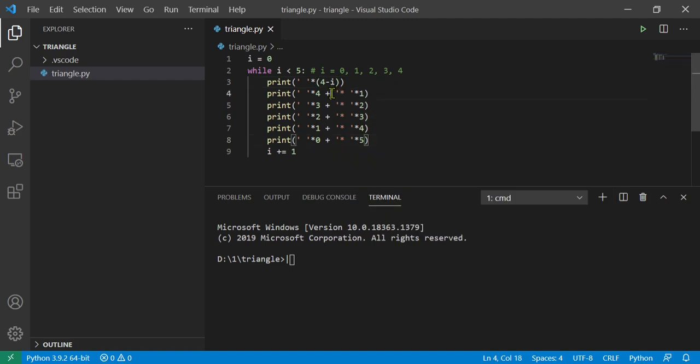So 4 minus I of the first iteration, I value is 0. 4 minus 0 is going to give 4. Then I value is increased. 4 minus 1, 3. Now in the third iteration, I value is 2. 4 minus 2, which is going to give us 2. Then 4 minus 3, which is going to give us 1. And 4 minus 4, which is going to give us 0.